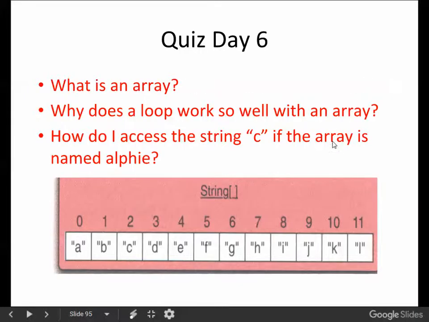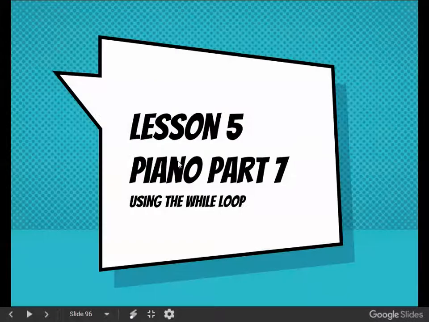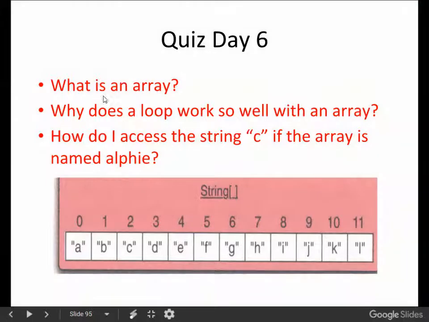And what is an array? Why does a loop work so well with an array? And how do I access these? Answer those questions, and then we're going to go on to part 7. Okay, so what is an array? An array is a box filled with multiple boxes. It's one variable that has a bunch of different elements inside of it.